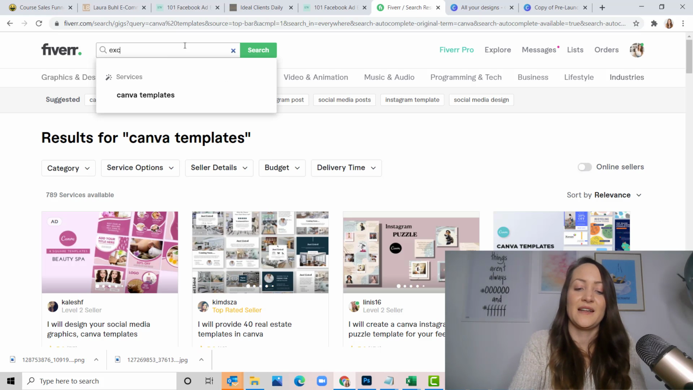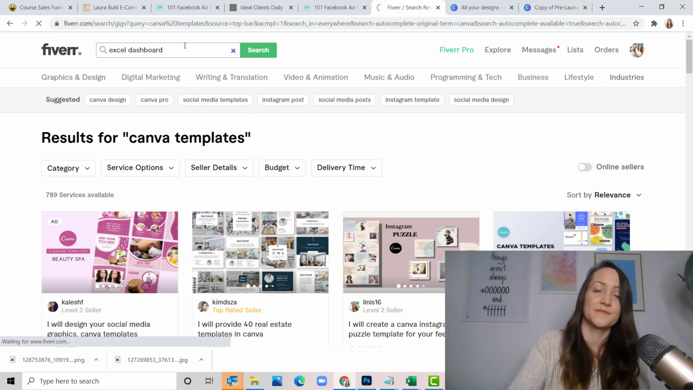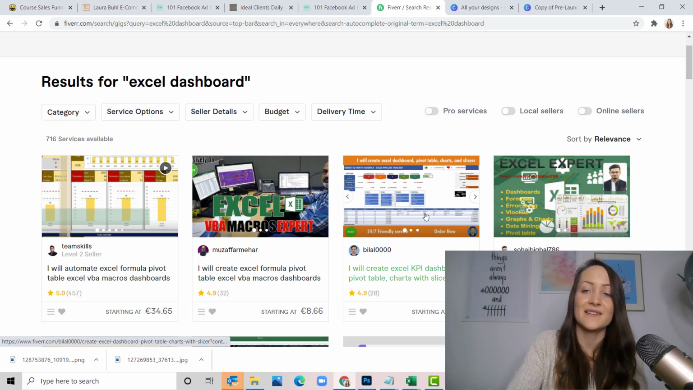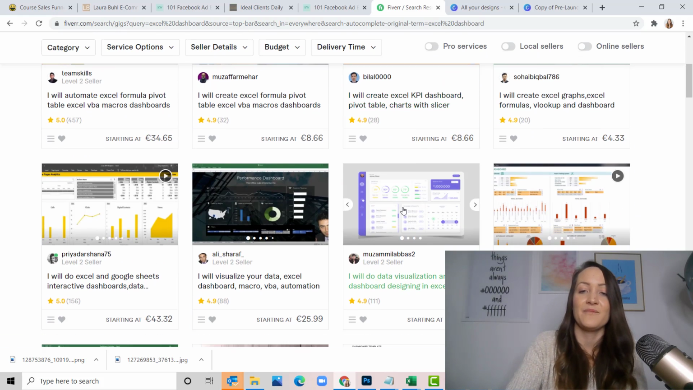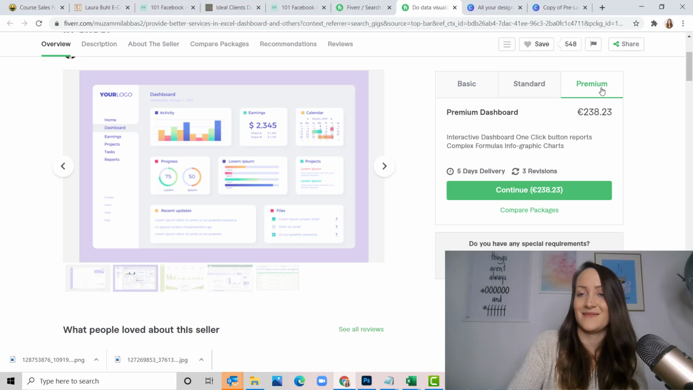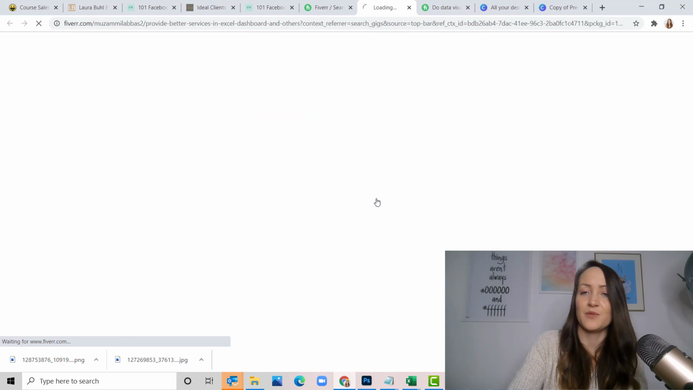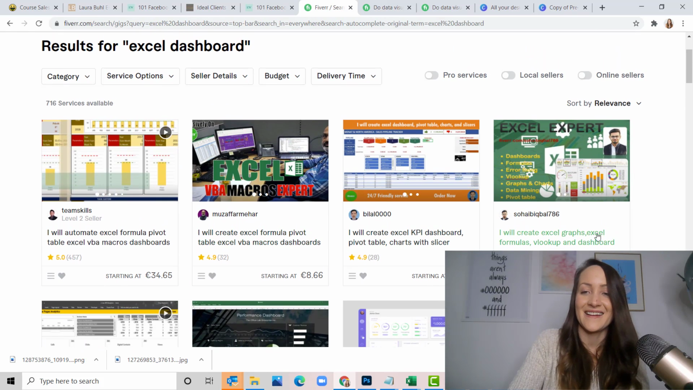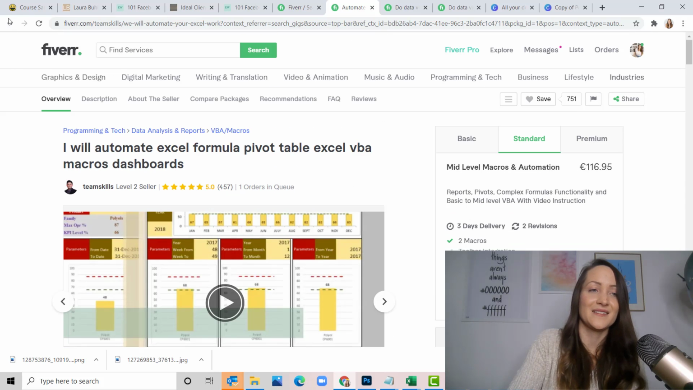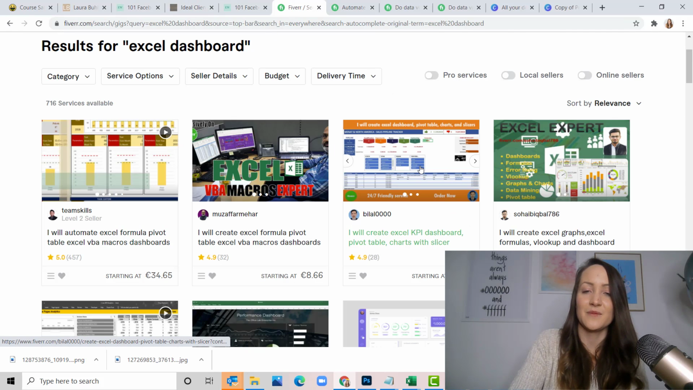So let's put in Excel dashboard. And here you see people creating beautiful Excel dashboards for you for every type of purpose, and it even goes up to looking this professional. So yeah, that's a bit more than I would pay for a freebie. I'm sure there's a cheaper option. By the way, I love shopping on Fiverr. So what about this very first gig? This is $116. I still think that is a bit much.